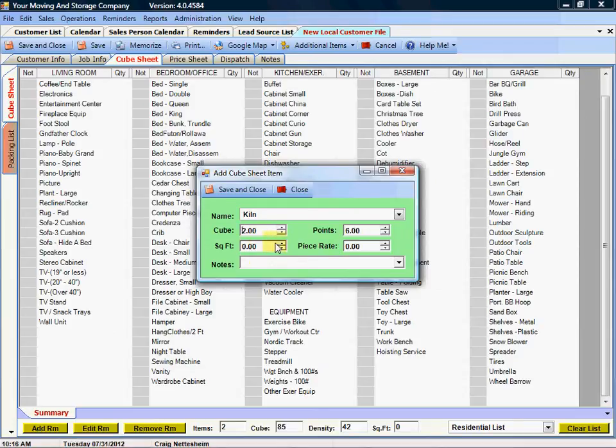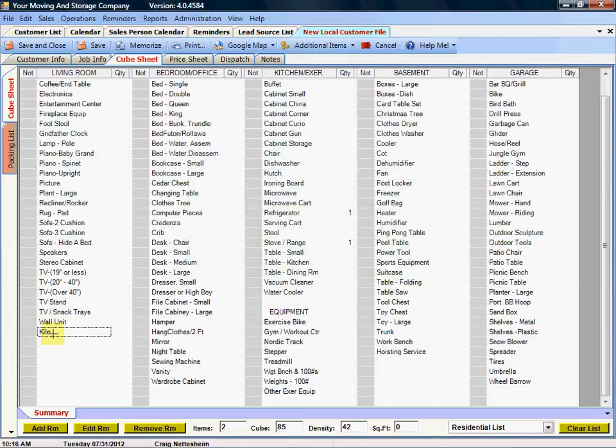So if you don't like what you see, I don't like that cube sheet, I'm going to make that a 15. This is a really big kiln, and 6 points is good. Save and close. So it adds kiln to the spot where I began. Now I have to remember to put a quantity next to it.